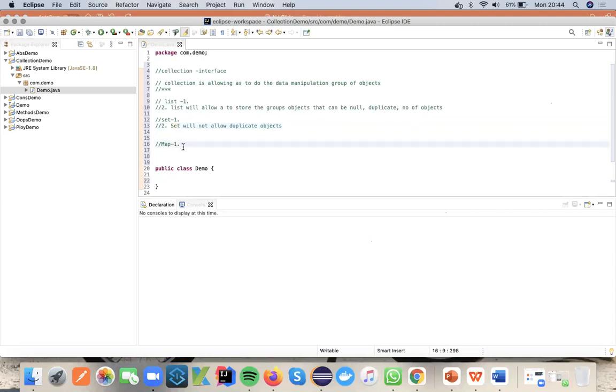Next, what is map? Since it is also from the collection family, it will allow you to do the manipulation. And what is the unique nature of map? This will be a key value pair. So when you want to store key values, there will be a key. For example, student ID or marks, or student name and college, student name and branch, key value. Student name and college or student name and marks.